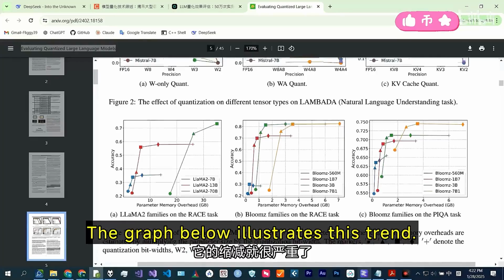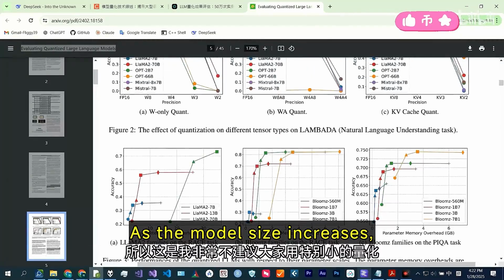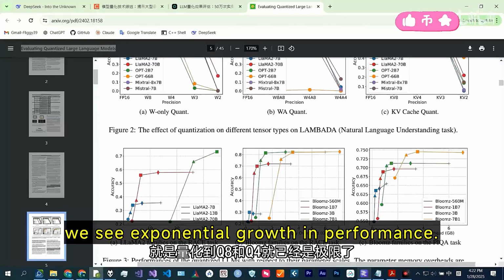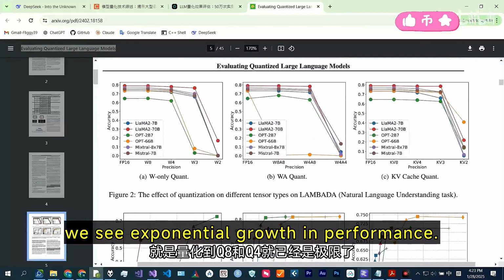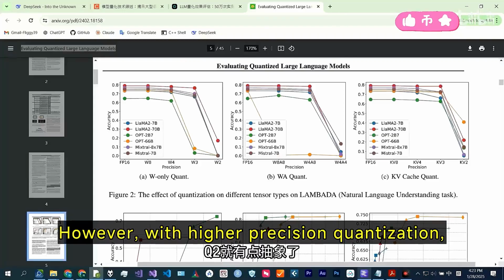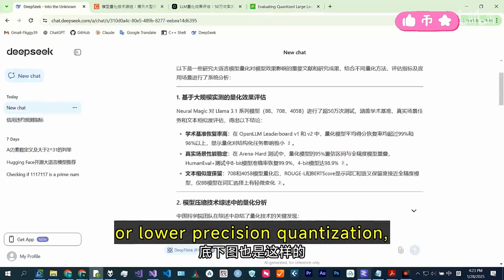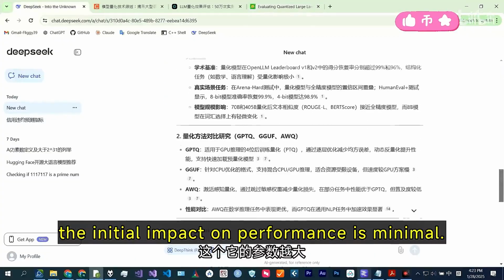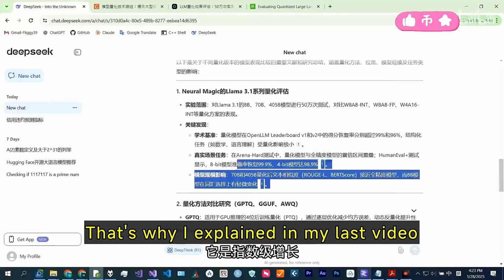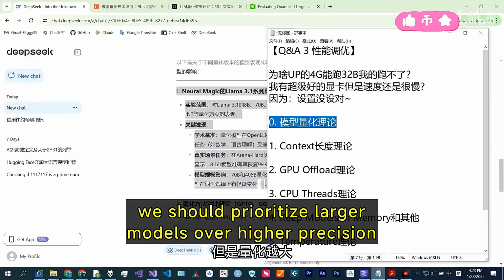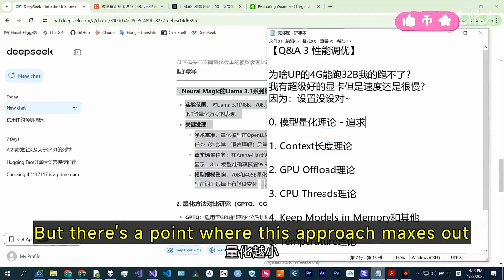The graph below illustrates this trend. As the model size increases, we see exponential growth in performance. However, with higher precision quantization or lower precision quantization, the initial impact on performance is minimal. That's what I explained in my last video. We should prioritize larger models over higher precision. But there's a point where this approach maxes out.